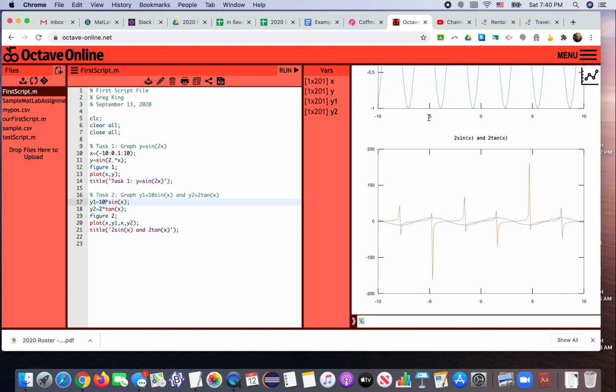So once you've created a script file, you're able to run it and test it and run it again, change values in it, and generally reuse it. When we do it in class, we're going to be creating simulations that we add to each time to make them a little bit more complex and thus more realistic. But this is the basics of using a script file in Octave-Online.